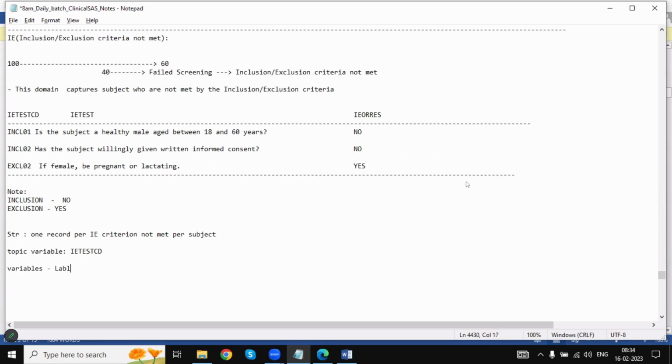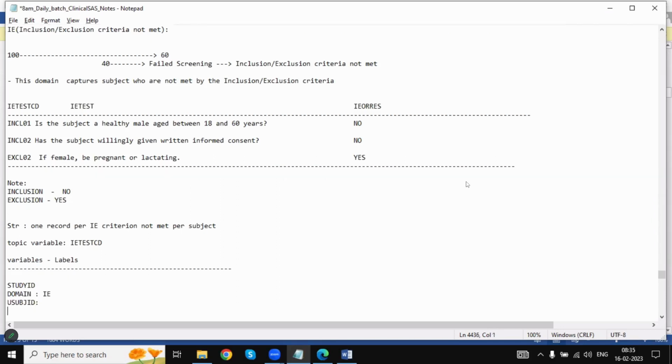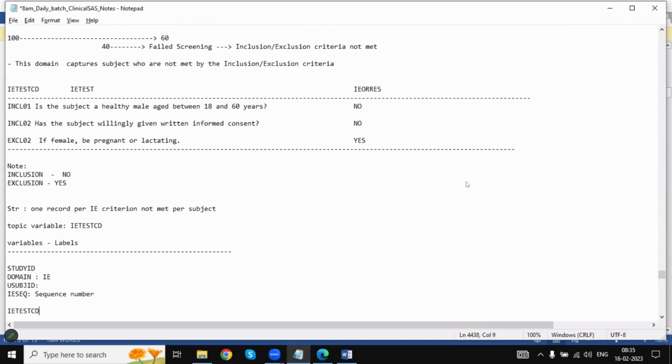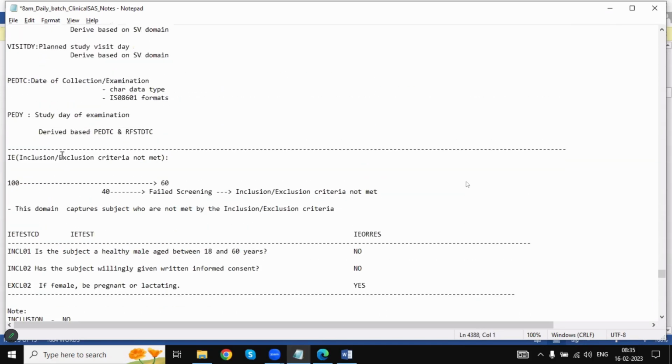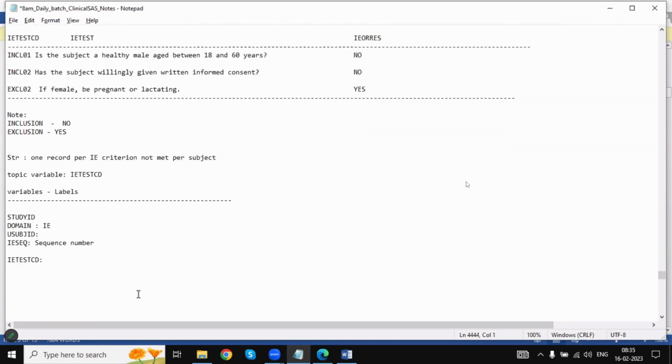See the list of variables and labels. Some are common variables: study ID, domain, the IE domain we are discussing, USUBJID, a combination of study ID, site ID, and subject ID, IE sequence. Okay. IE test code, the inclusion and exclusion criterion short name. What is that criterion name? Short name we have to capture.